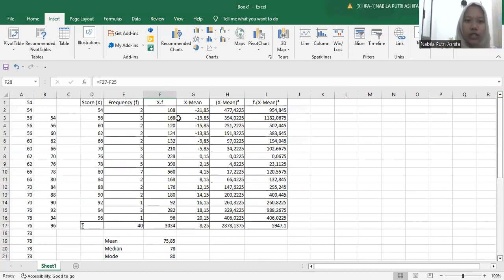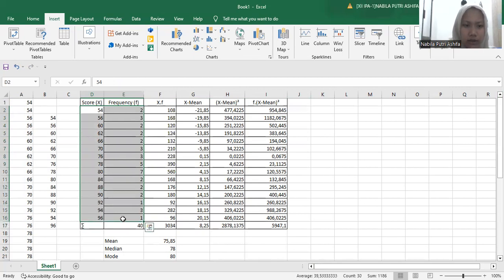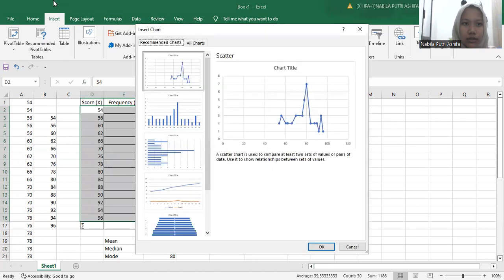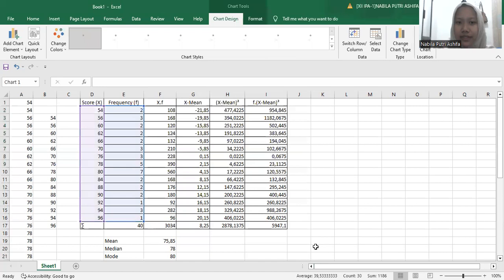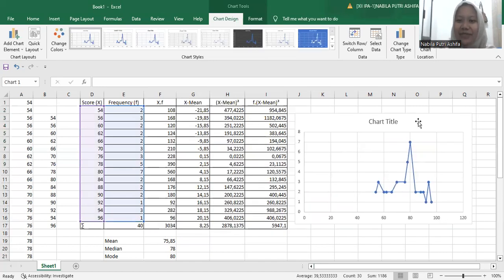Okay, for the next tutorial, I would like to show you how to draw the polygon or the charts. So for the first step, plot the score and frequency. And then insert recommended chart. And click the most recommended and click OK. Ta-da! This is the polygon.